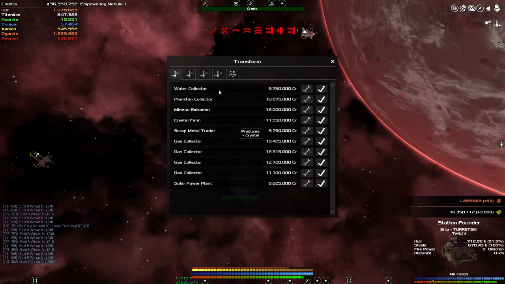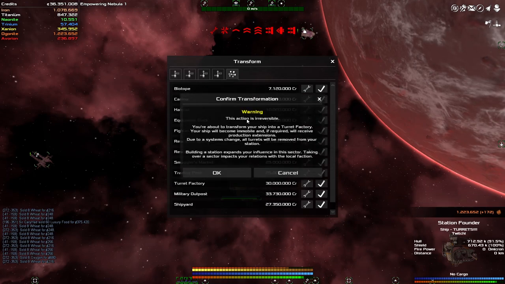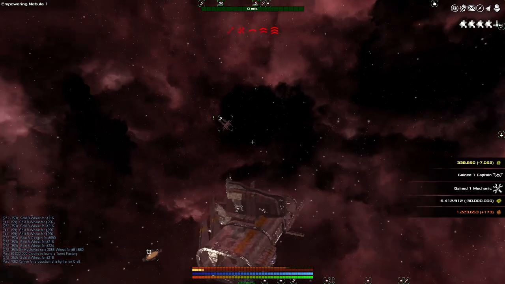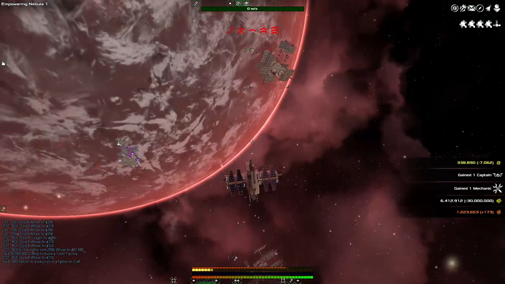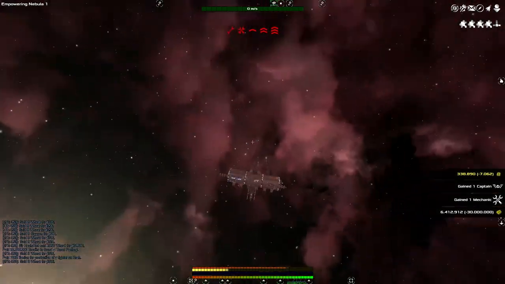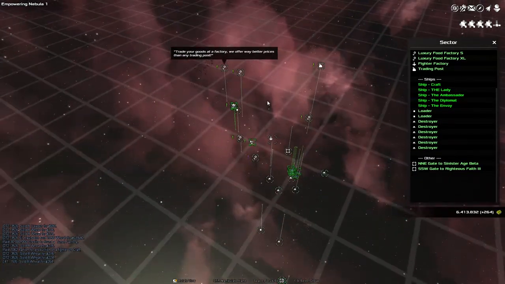Found a station. We're going to go to other stations and it's going to be a turret factory. Go. This action is irreversible. You have to transform your ship into a turret factory. Blah, blah, blah, blah. They won't like it. Okay, whatever. And there we go. All right, cool. Well, we are upgraded. I've gained a captain. I've gained a mechanic. I don't know where they are, but I've gained them. But we need some other crew. We need other crew. Thankfully, I have kept a lot of crew on hand.